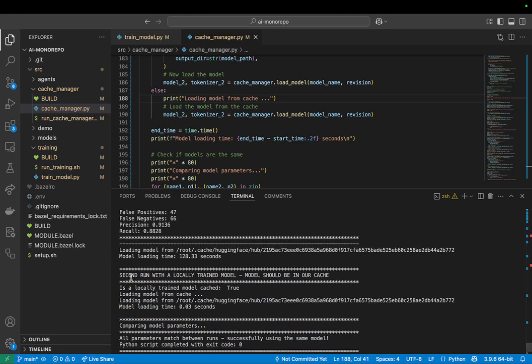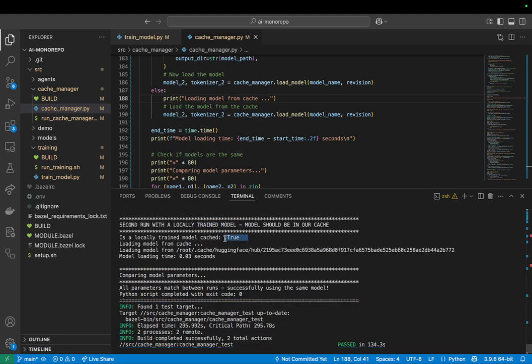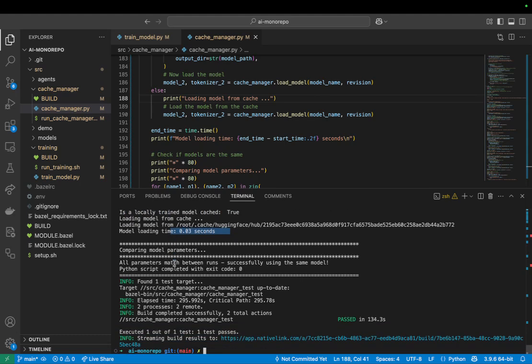And then when we do a second run with this manually trained model, it's already found in the cache, and instead of 2 minutes, it takes 0.03 seconds to load. And yeah, that wraps up the cache manager.